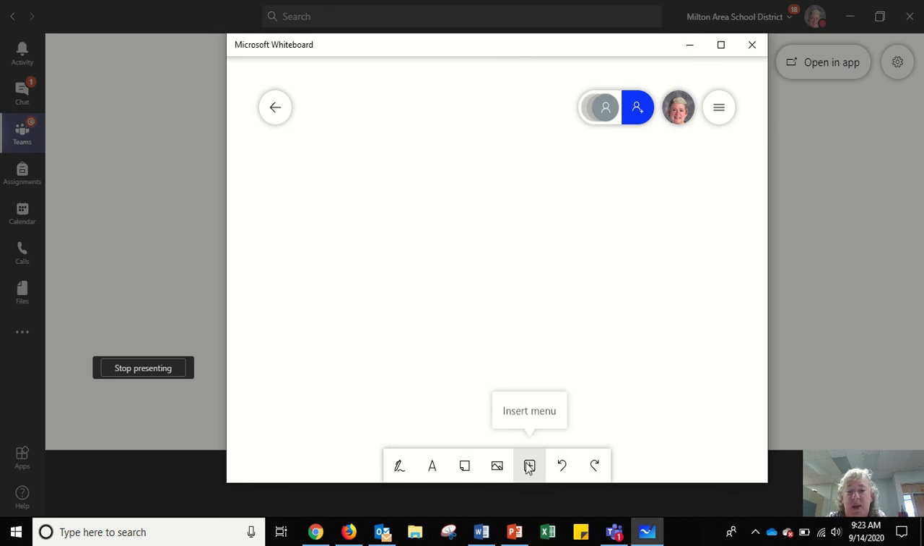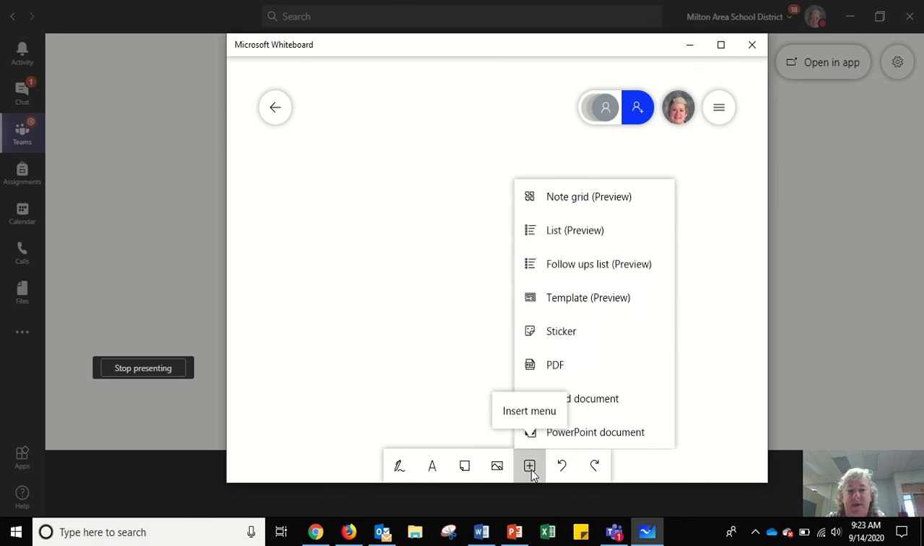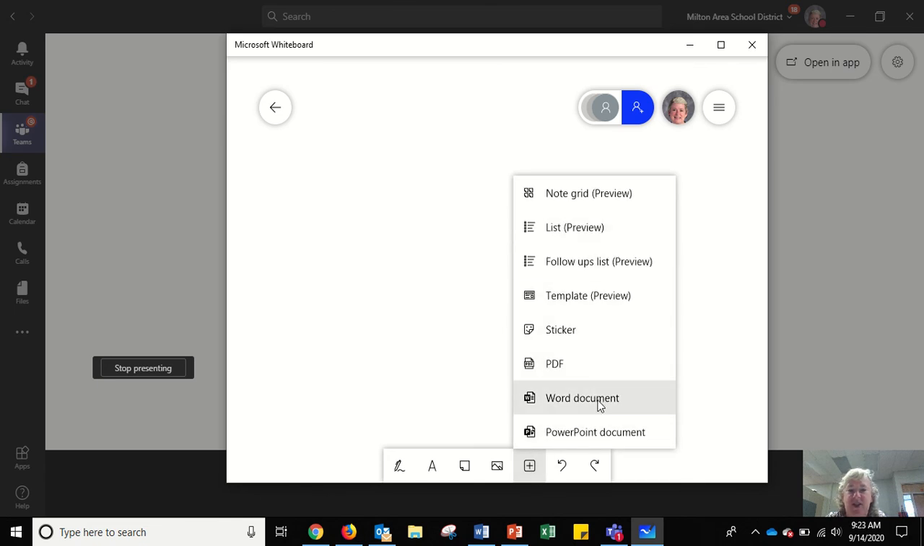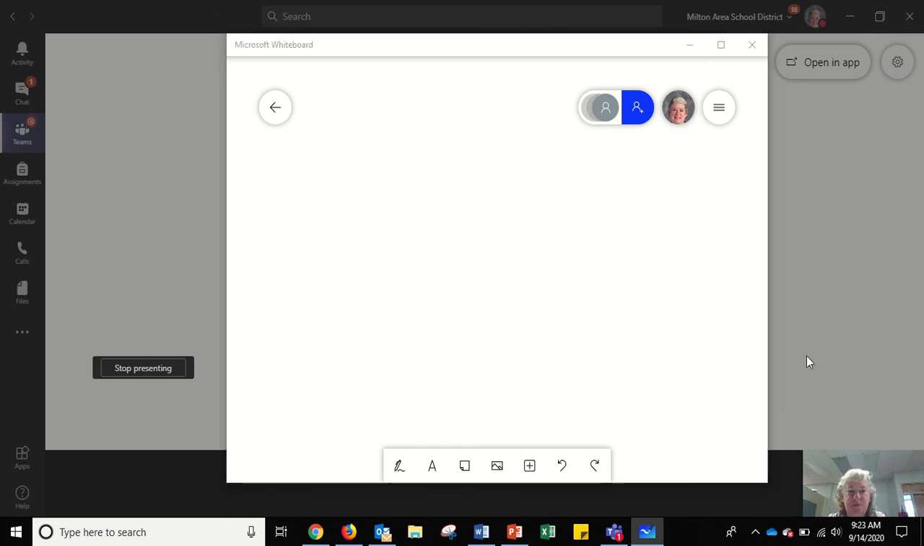Down at the bottom, on my options at the bottom of the screen, I'm going to click on the Insert menu, or the little plus sign. And from the menu that displays, you'll see the different things that you can bring into this document or into this collaboration space. I'm going to choose a PDF for now.